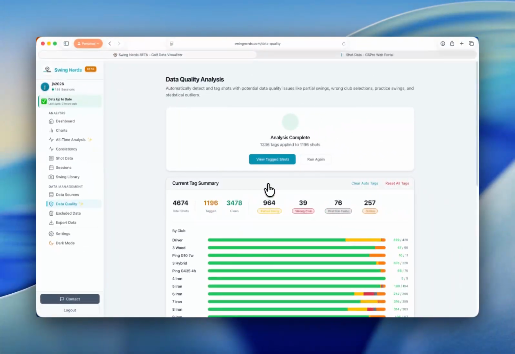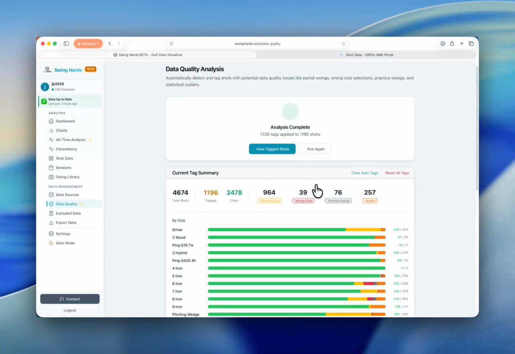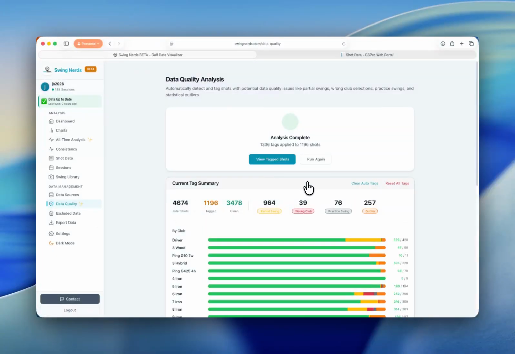I was having a problem weeding out all my partial swings, my wrong club data because I forgot to update the club, all that sort of stuff. And so I realized that we can run some analysis and use club speed and ball speed to identify these potential partial swings, wrong club, practice swings, outliers, etc.